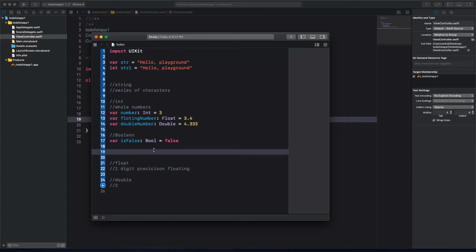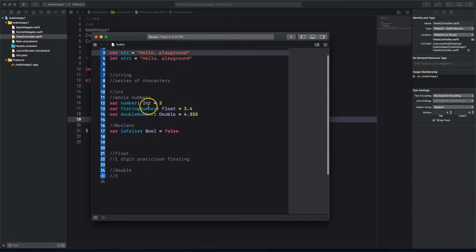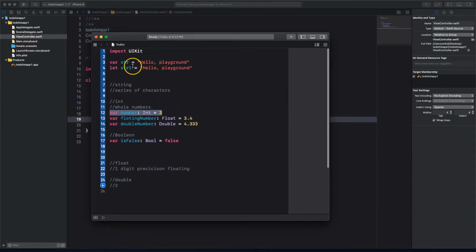So let's review it. We've learned about what variables are, their address in memory, and there's two kinds of variables. There's one that is constant, which starts with a let. There's one that you can override, which is mutable, they call it, because you can change it, and that starts with a var. Most of the time you want to use lets. And then you can assign a data type to each variable.